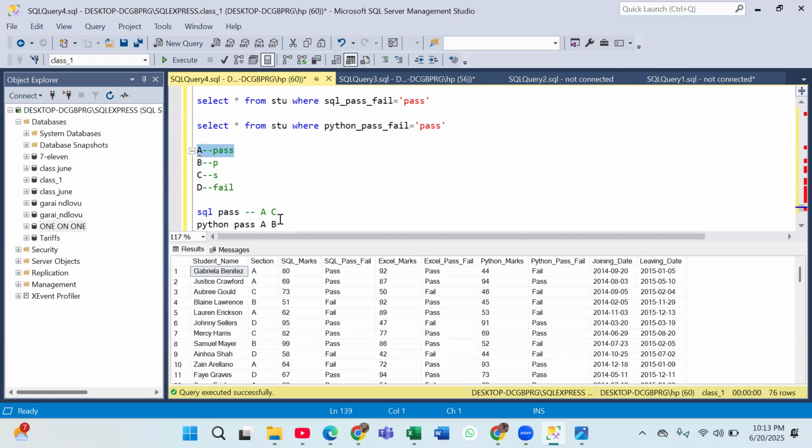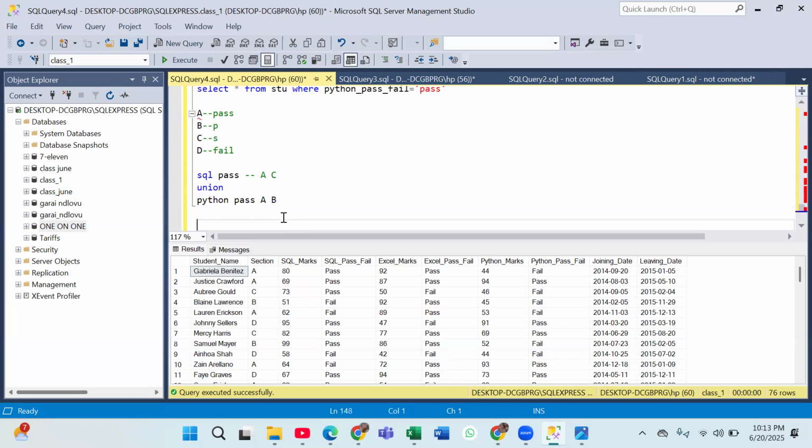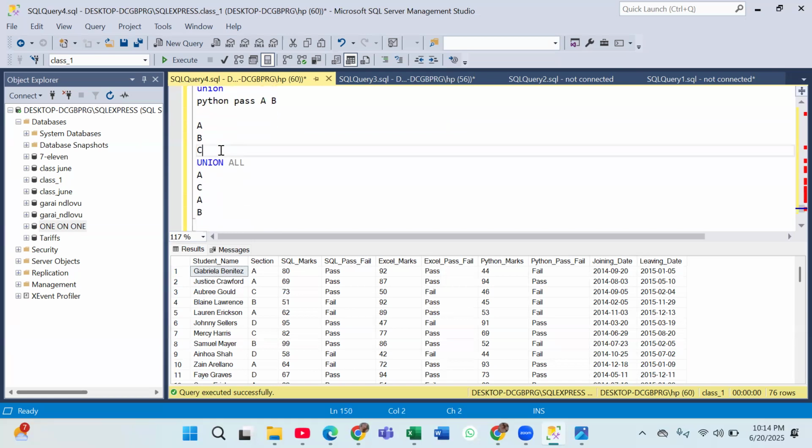I want those students who pass in both the subjects. If you write union here, what will union give you? Union will give you distinct of all records. It will be A, B, C. Do I want B and C also? No, I want those students who pass in all subjects. If you use union all, it will give you all the records like this, A, C, A, B. Do I want that? No.